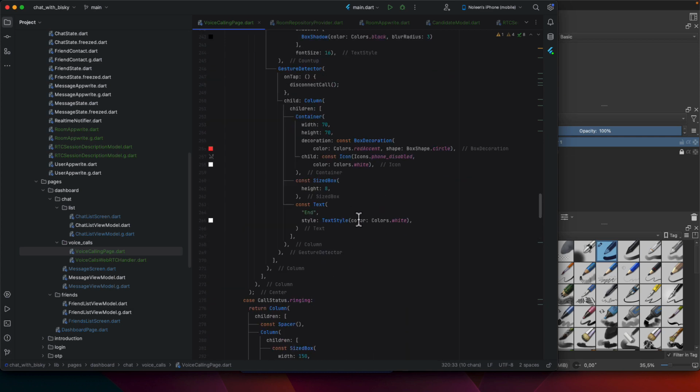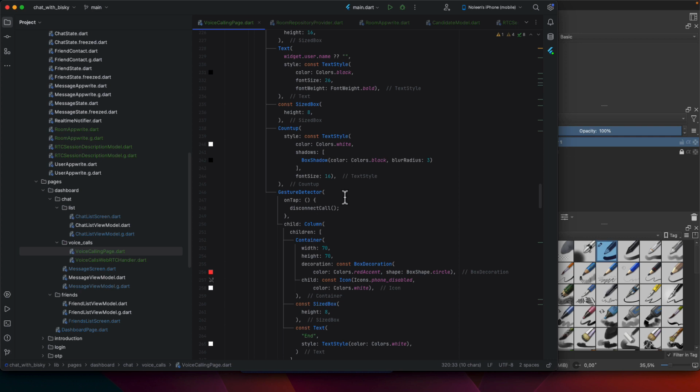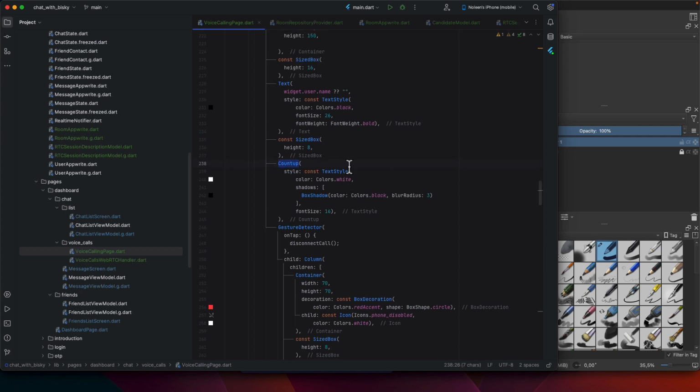When it's now accepted, you can see we have the cancel button, and we have the time toggling for the time that you are having on the call. So this is how it works.